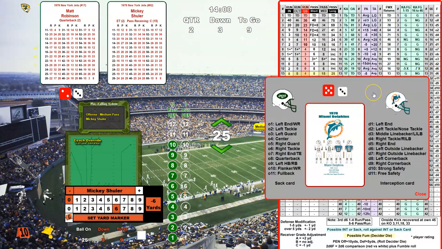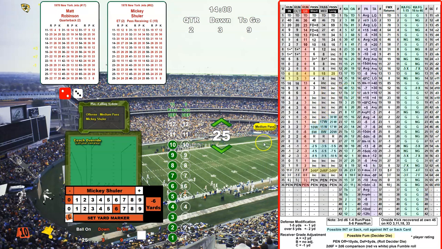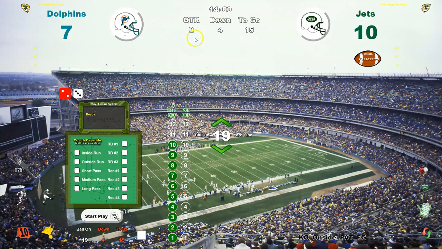And so basically, if no one was able to get the sack for the Jets, if it was beyond all the S numbers, it would be an incomplete pass. That's how that works. So that's a -6, leaving the Jets with a 4th and 15 in a punting situation.